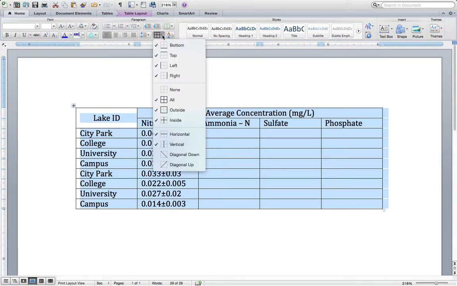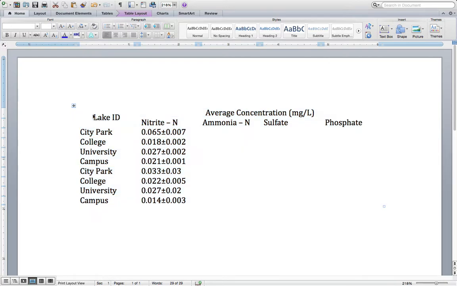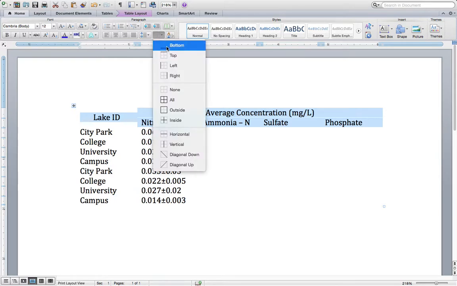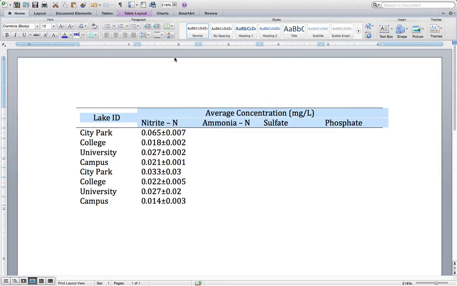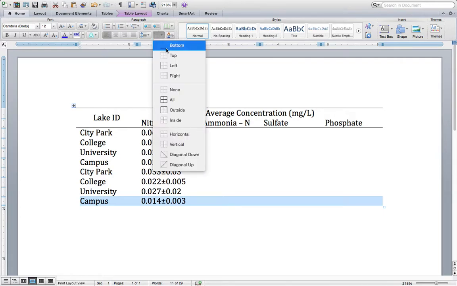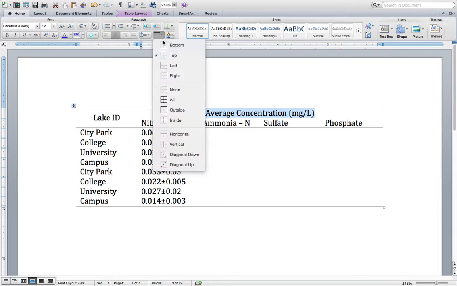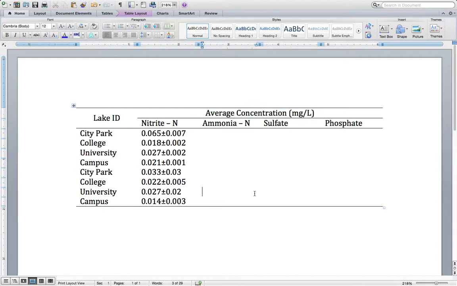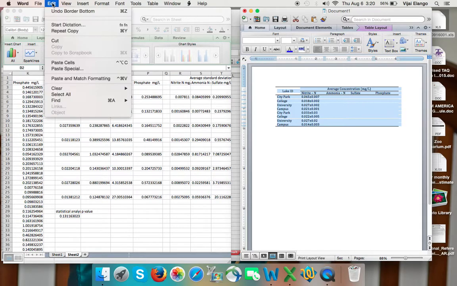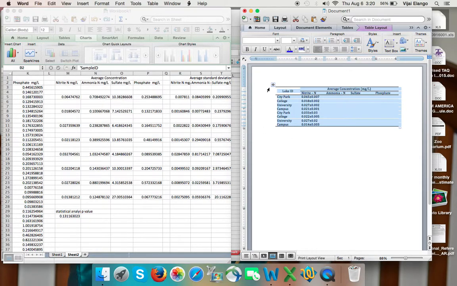I'm going to go here, select none, and then come back here, select the top rows and say I want top, and I want to select the bottommost row and say I want a bottom line. So this is the table I want. I'm going to select the table, edit, I want to copy it. Apparently it's not allowing me to copy it. Let's see.